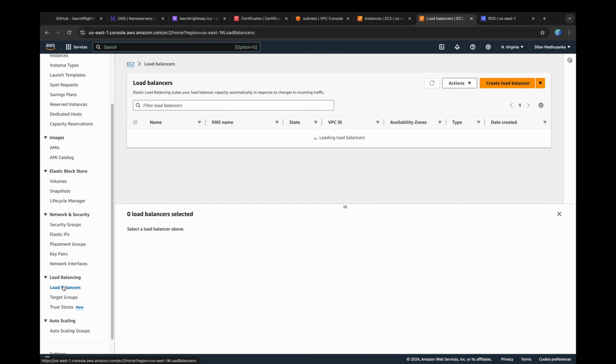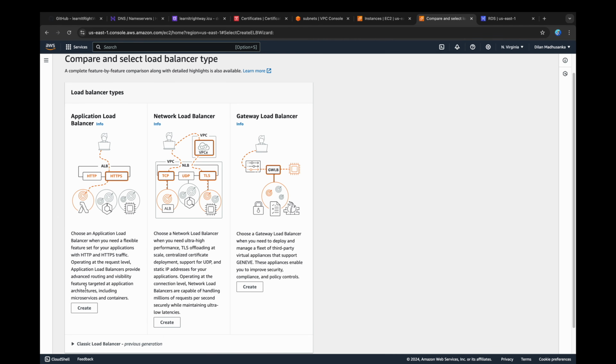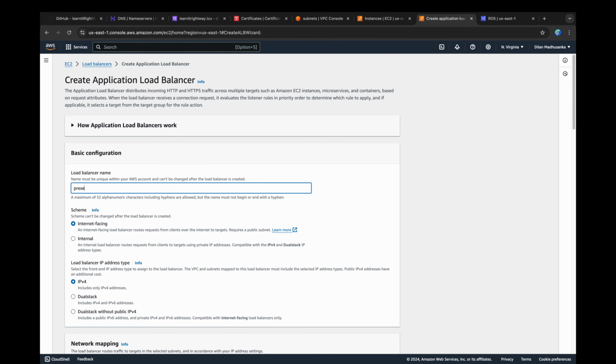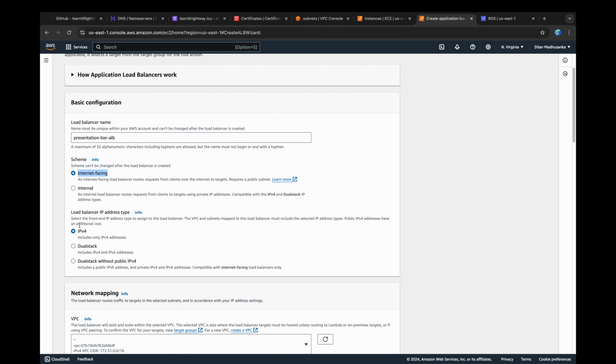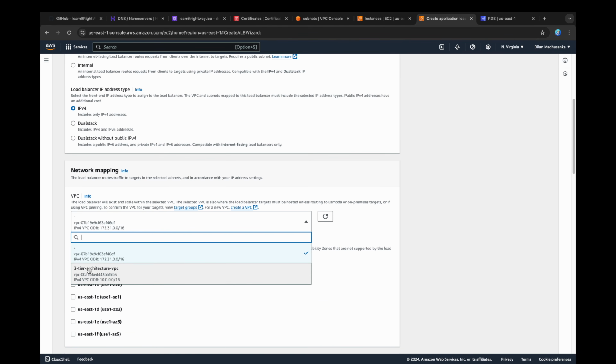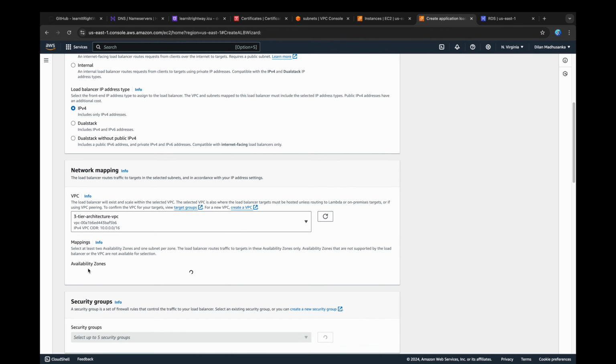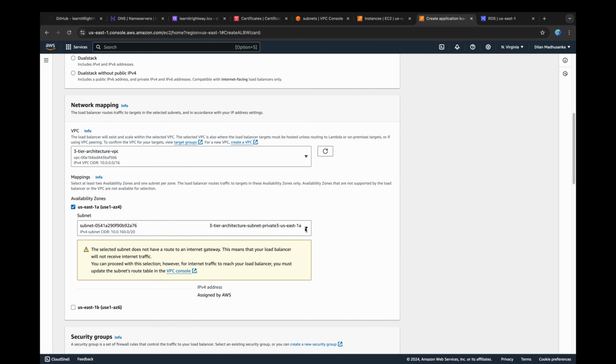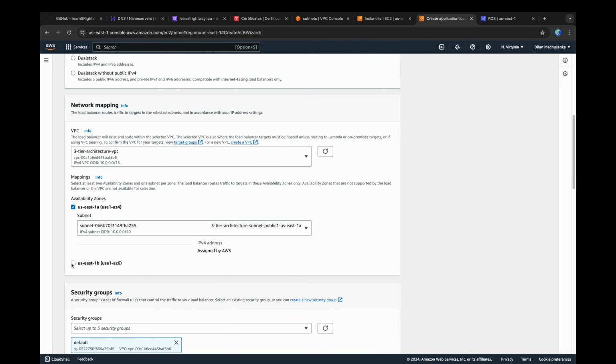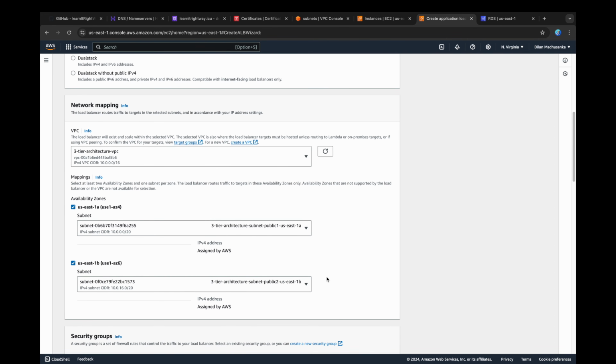Now let's move forward by creating an application load balancer for our presentation tier. We'll start by giving it a clear and descriptive name to ensure it's easily identifiable within our setup. This ALB will be internet-facing, meaning it will handle all external traffic directed toward our application. First, we select the appropriate VPC where the ALB will reside. Then, we choose the availability zones and corresponding public subnets that align with the target groups we're routing traffic to. This ensures high availability and redundancy across multiple zones.